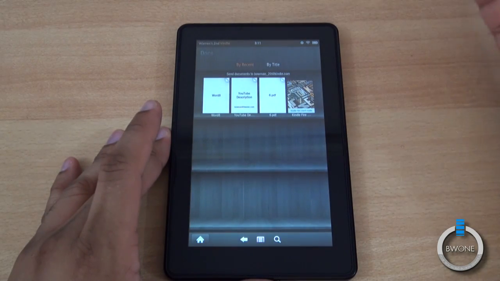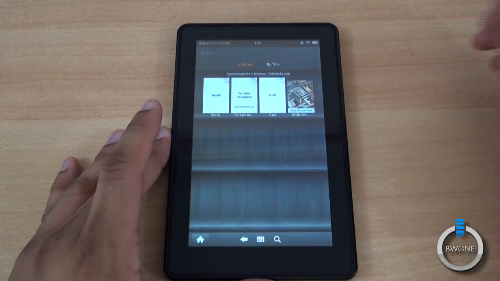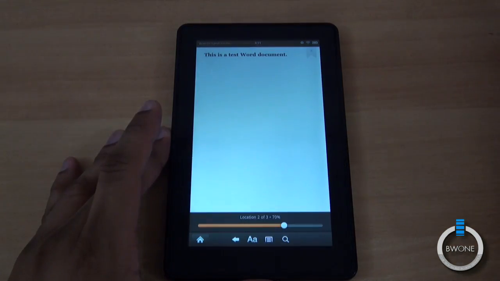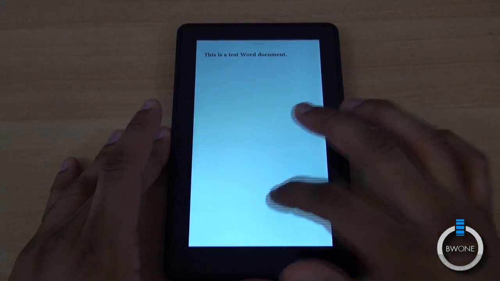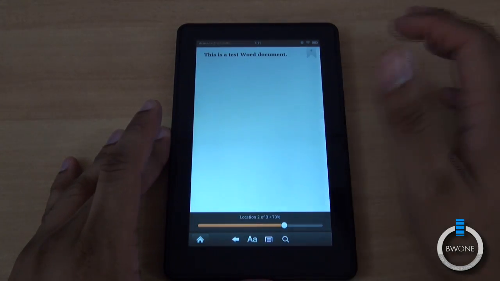Pretty much support the most basic docs, Word docs. You have PDF, text, things like that, and they'll just open up like that. Test Word document. You can kind of swipe through. You can see it there.